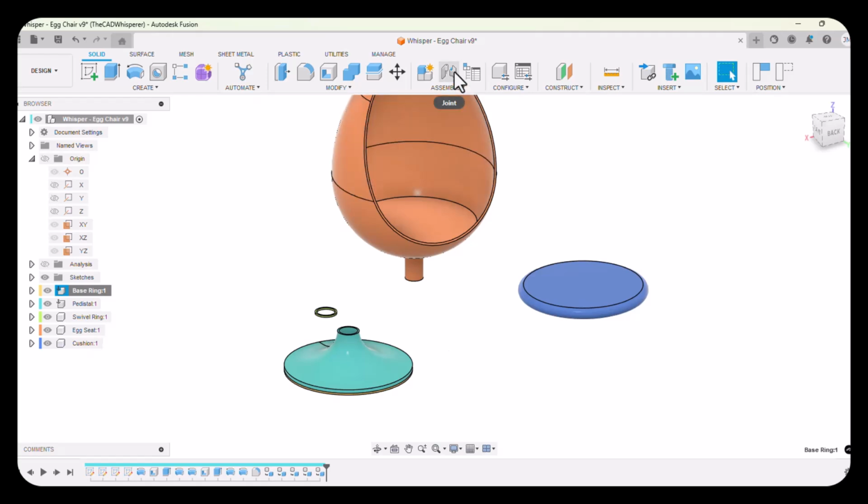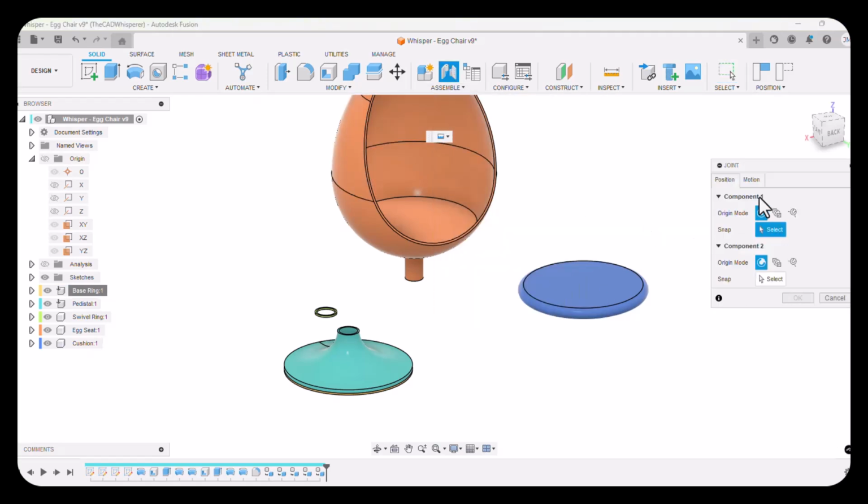I'm then going to do a joint, and I'm going to go to the motion, and I can tell it to do a rigid joint, or I could tell it to do a revolve joint. And for the first one, I'm going to do a rigid joint.